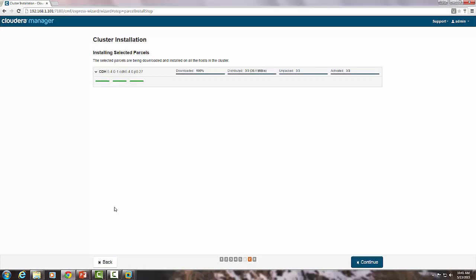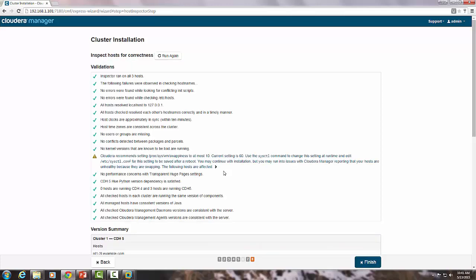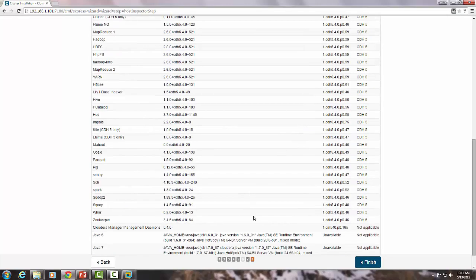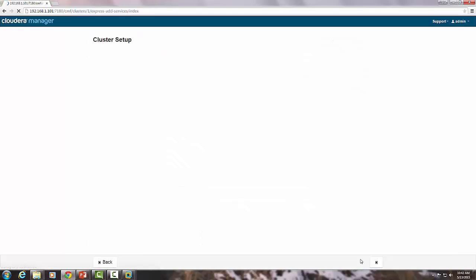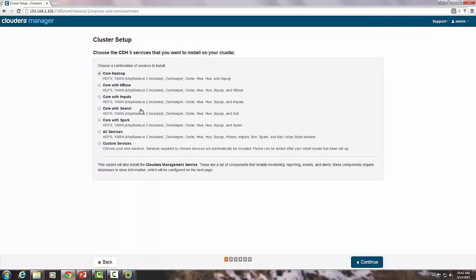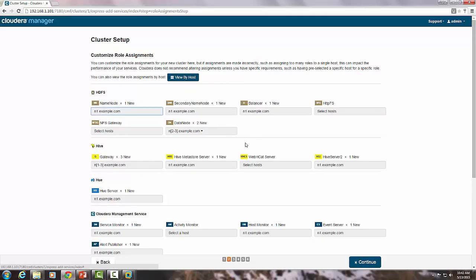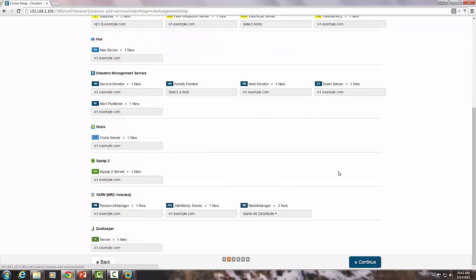It took about 7 minutes for it to download and install the parcels, and we'll continue, and here it's inspecting the host and whether the network is available or not. Everything seems fine, and we'll just hit finish. We'll download the core Hadoop one. We don't need that many services, and we'll just select the defaults for now.